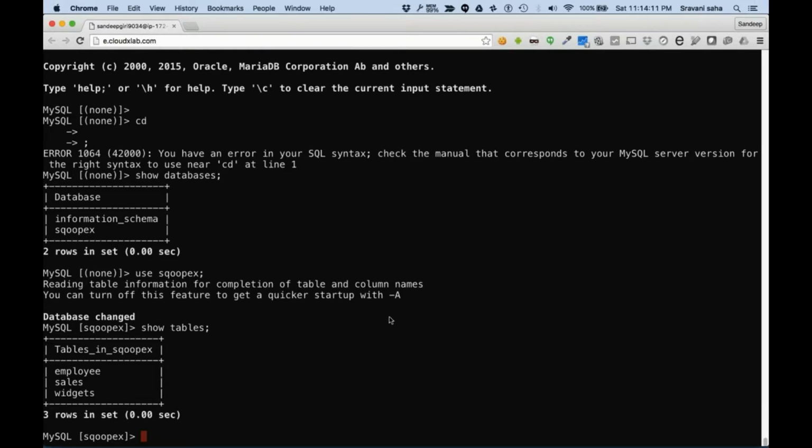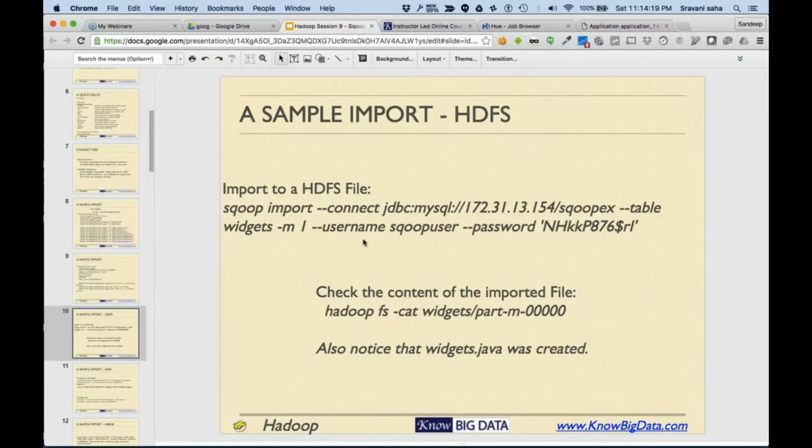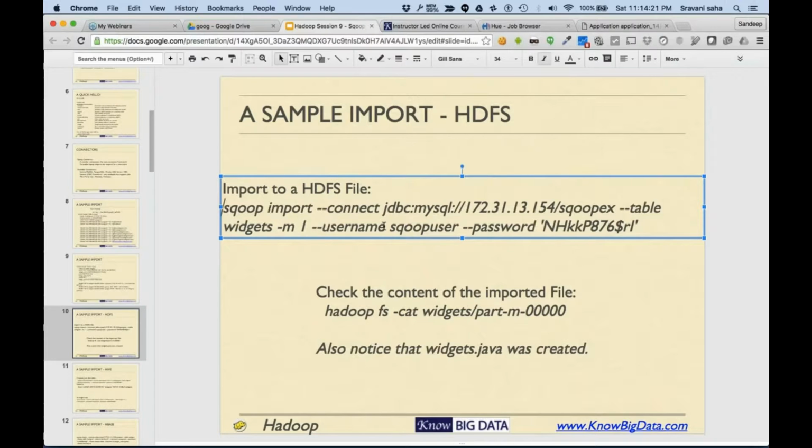Now this table is what I've created as an example. It's already there, so we don't have to create anything here. You can see select star from widgets, so the data is there. The next thing we are going to do is execute the Sqoop import command, so that it imports this file into my HDFS.